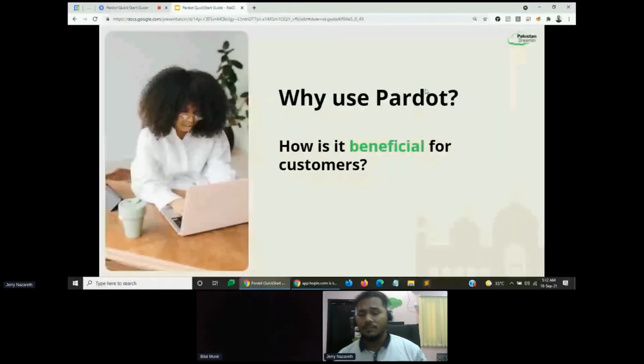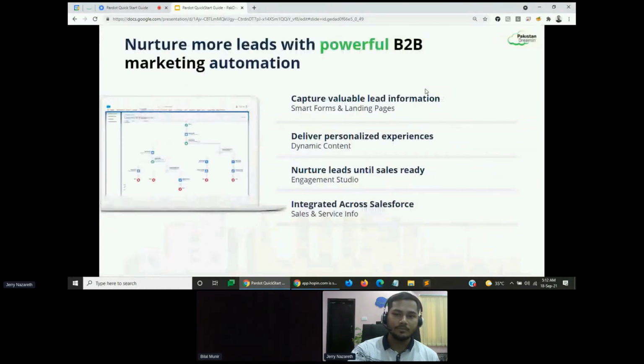So most of the people I work with, customers, I get this question a lot. So why are we using Pardot? I know it's a tool for engagement. You can build several engagement studios, your journeys, but how is it actually beneficial for the customers? What is the end goal, right? So the most important thing out here is your leads, right? So how do we handle leads and how do we nurture them? It is a tool where you can actually nurture your leads in a better way, right?